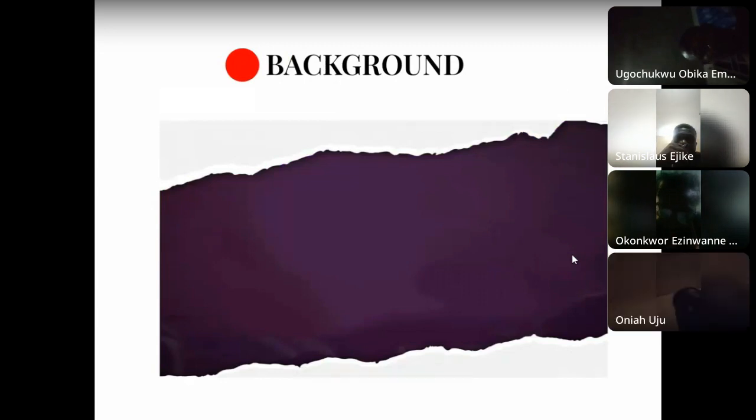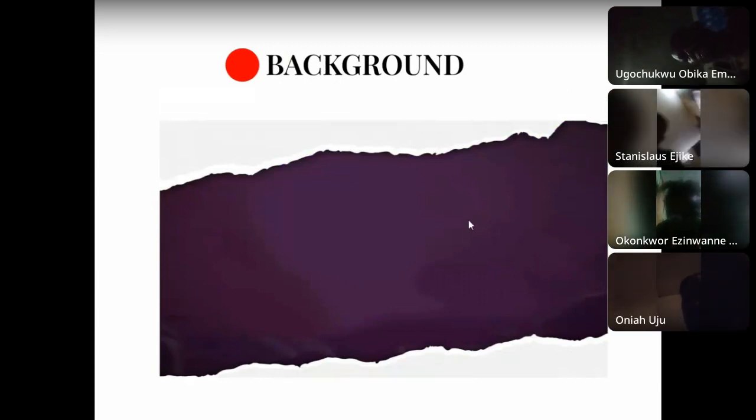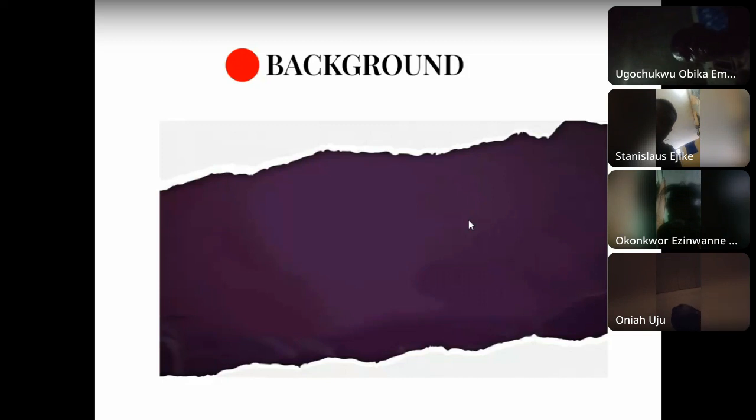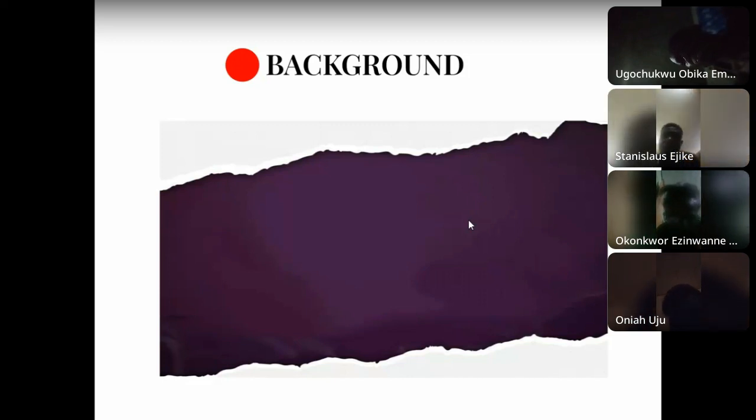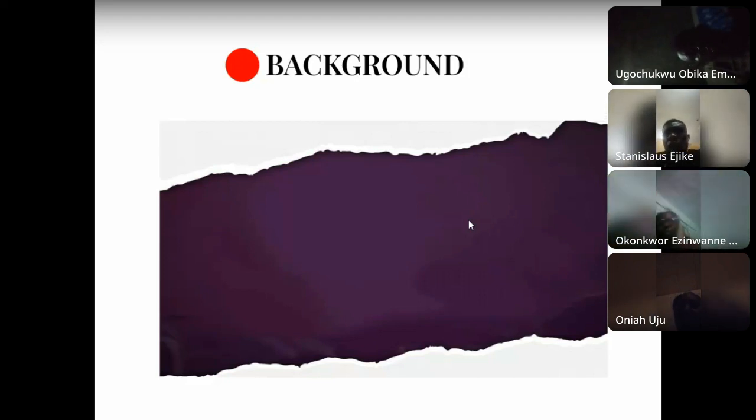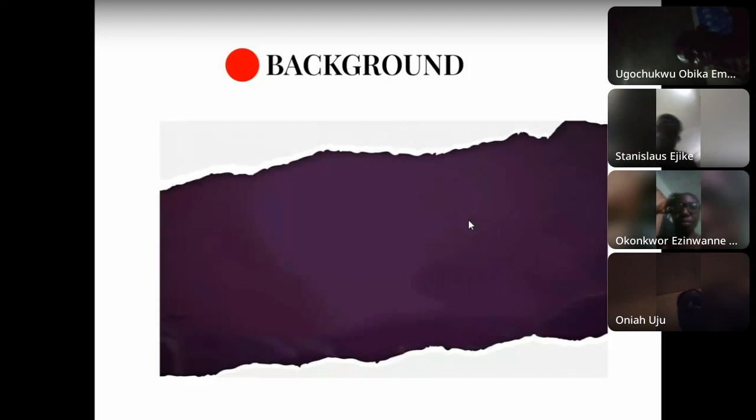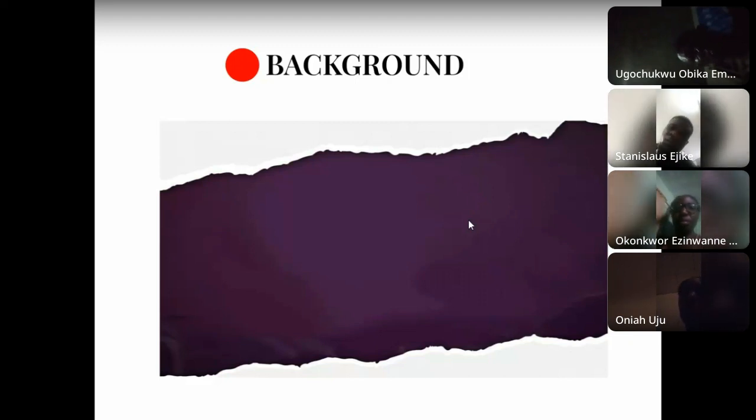Now, the third one has to do with background. When you're doing your graphics, you have to know how to combine. The first one was typography. The second one has to do with color. The third one has to do with background. Background is a combination of colors and objects, shapes. You just put them together to give you a background. It can be a combination of lines and shapes.